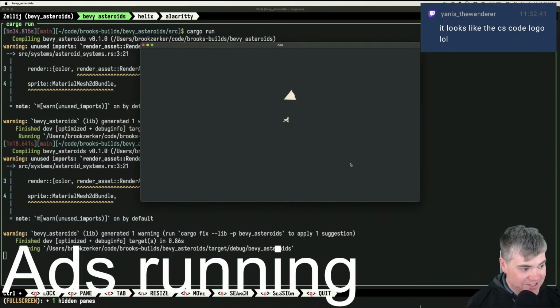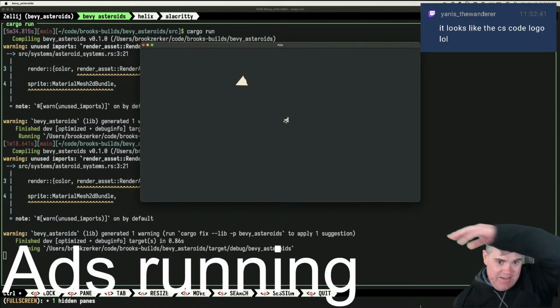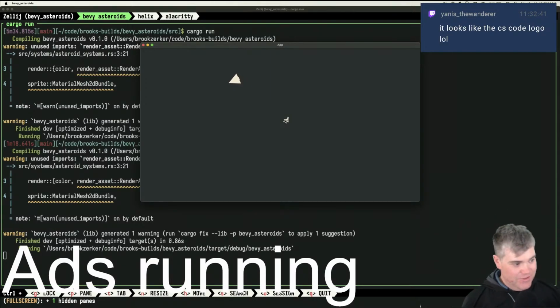It looks like the CS Code logo. I can see that a little bit. I was going to say, it looks sort of like an anarchy A, with that really long, brush-strokey left line through the middle of the A, which I don't know what that symbol is called. But I mean, it looks cool. It doesn't look like an asteroid though.